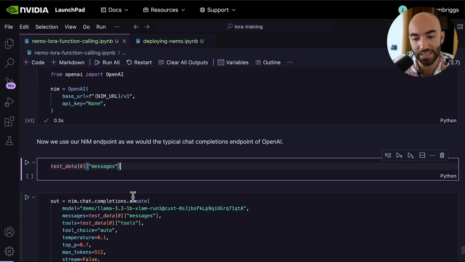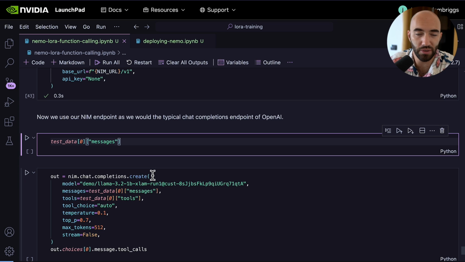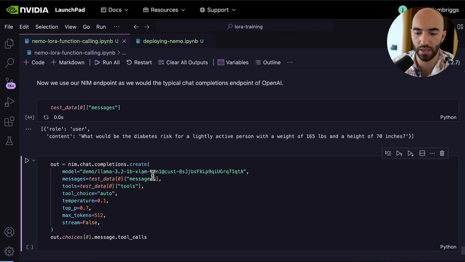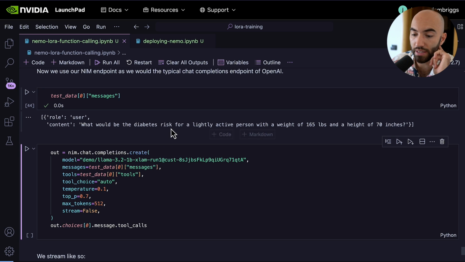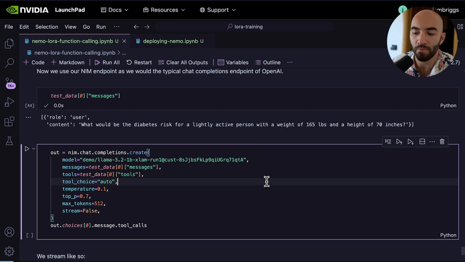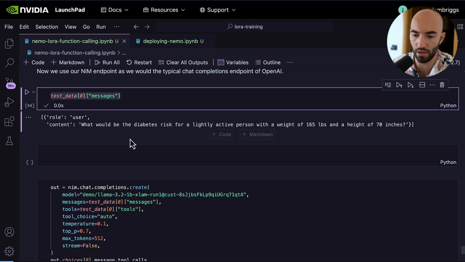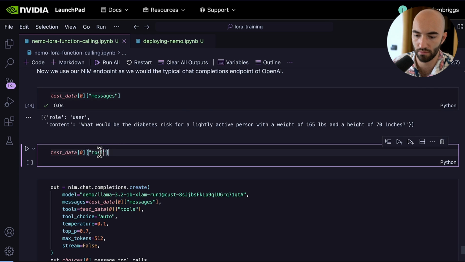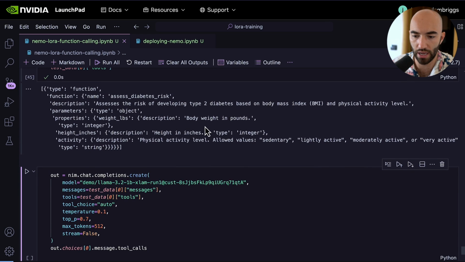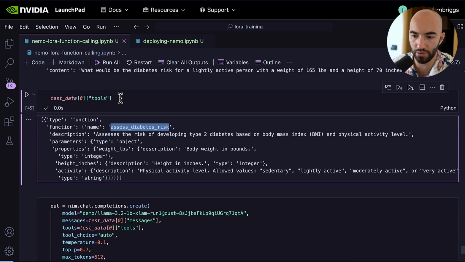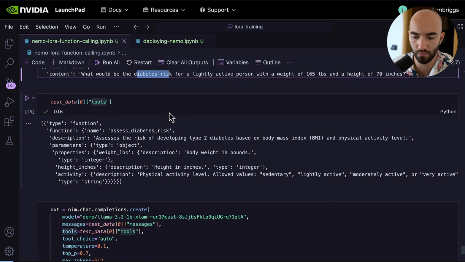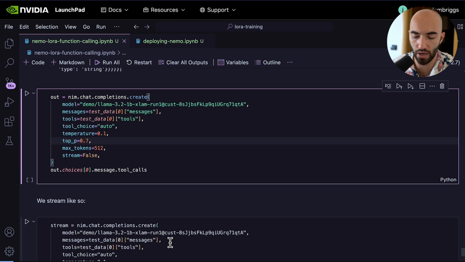Now, we can test it on our test data that we set up before. If we want, we can test it on whatever you want, to be honest, but we can test it on this. So we have our messages here, and this is asking what would the diabetes risk be for a lightly active person with a weight of this, and so on. All right, so what tools can we use? Let's have a quick look at those tools. Okay, we have assess diabetes risk, which is probably the one that we would use. So let's go ahead and try.